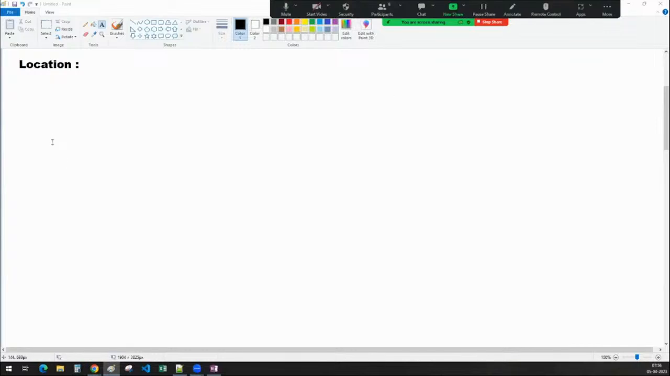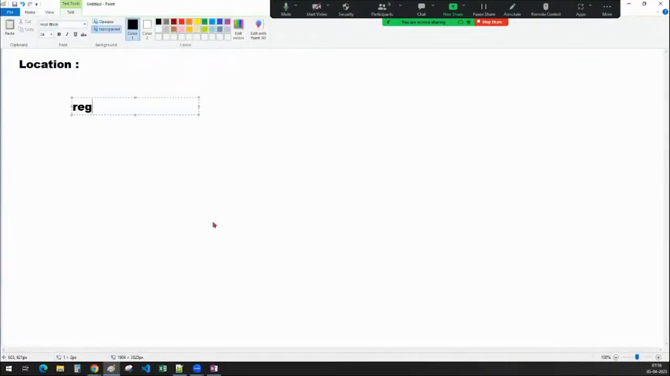Okay, location. There are three types of locations available when you want to create a bucket. One is region, one more is dual region, and one more is multi-region. Okay, so these are the three things. What is the difference? One by one we will see. Very important thing, let us try to understand it.